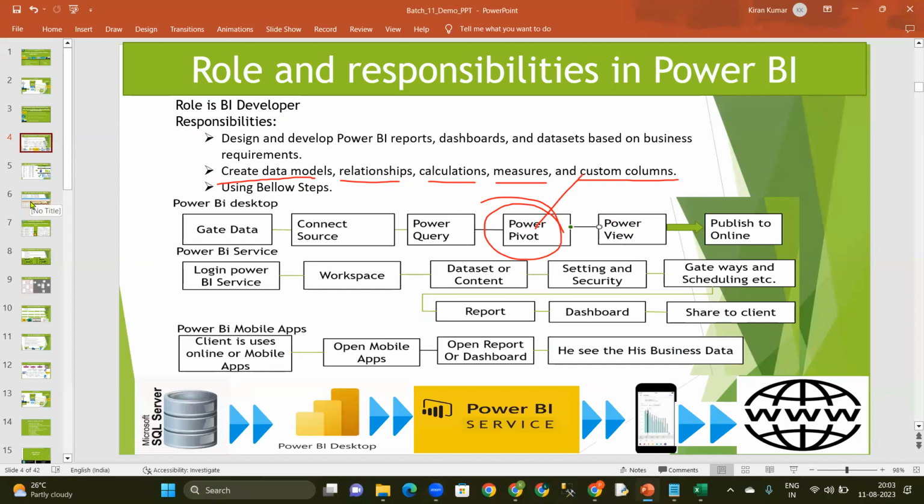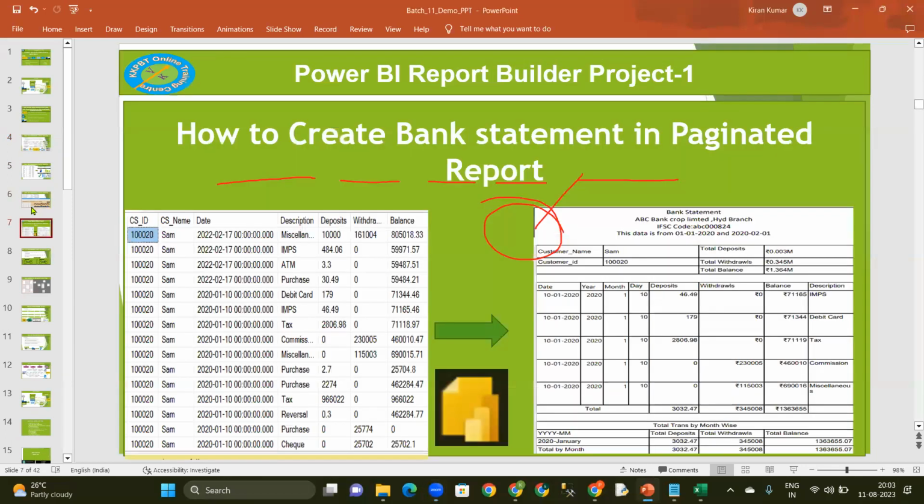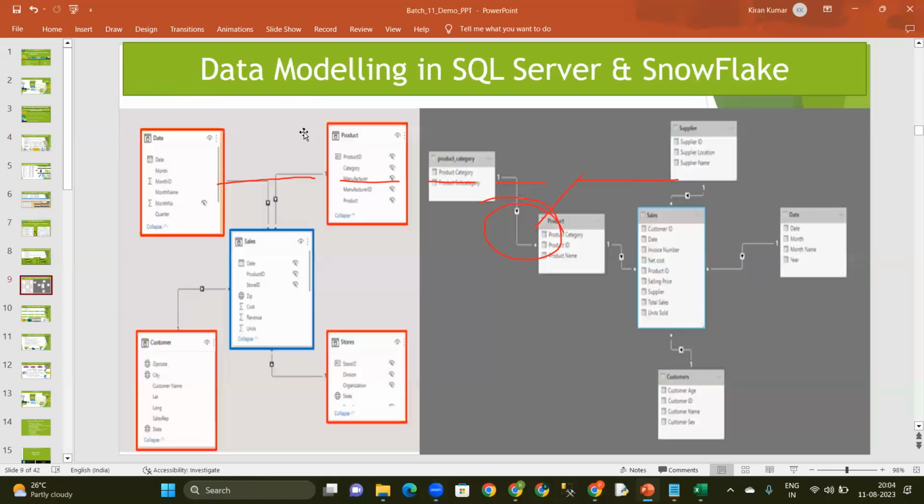Yeah, so any other doubts? Yes brother, yes brother. Schema, it is very simple, brother.